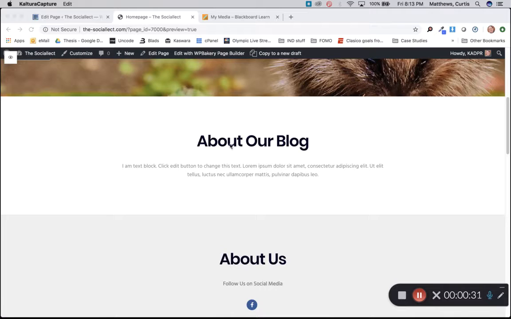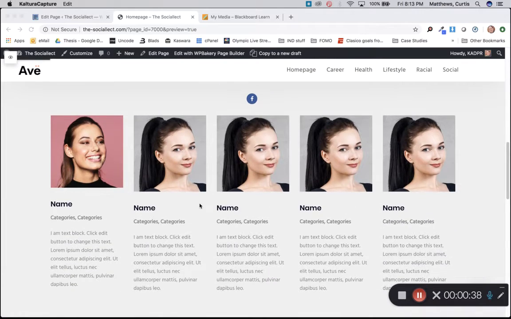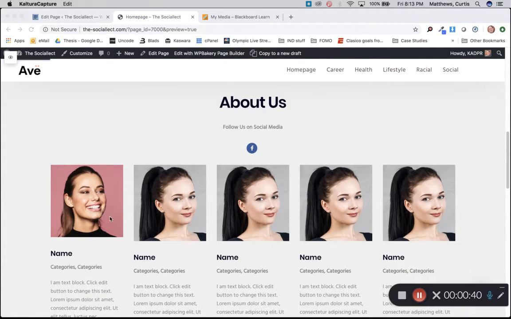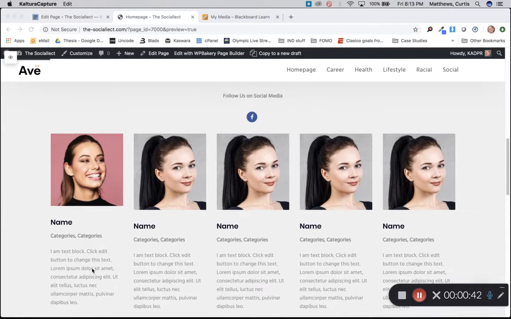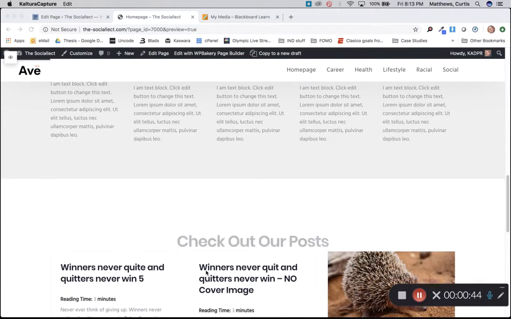Then you're going to also edit this about our blog block with this text right in here. And then the second person is going to come on down and change out these photographs and the names and the bios for all the team members.